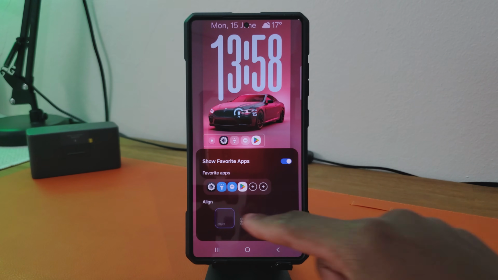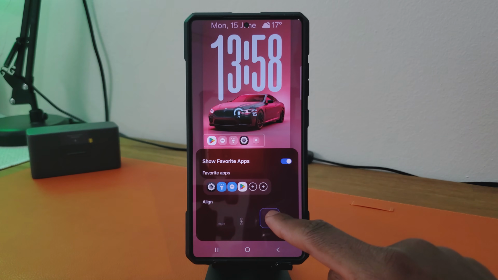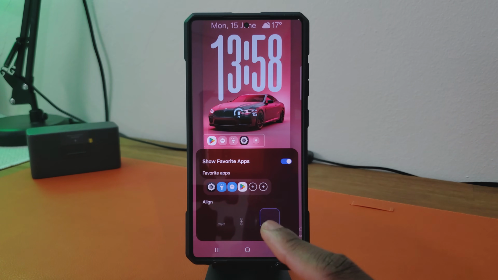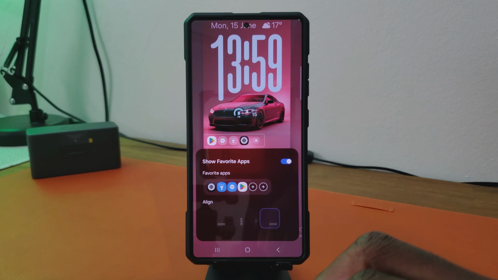Right here at the bottom, you have the option to align this feature. Currently, this one is selected. You can select this one here. It will be vertical. You can select this one here. And this one here only changes the position of this icon here, which is the icon that you're going to tap to show your favorite app and tap again to collapse.